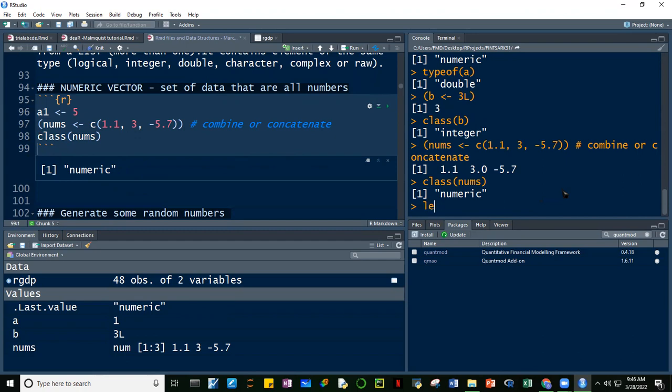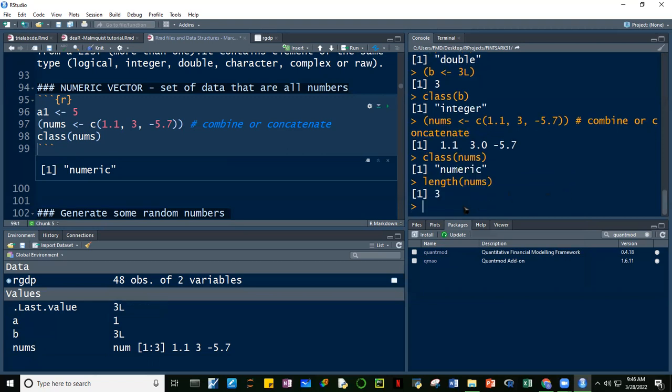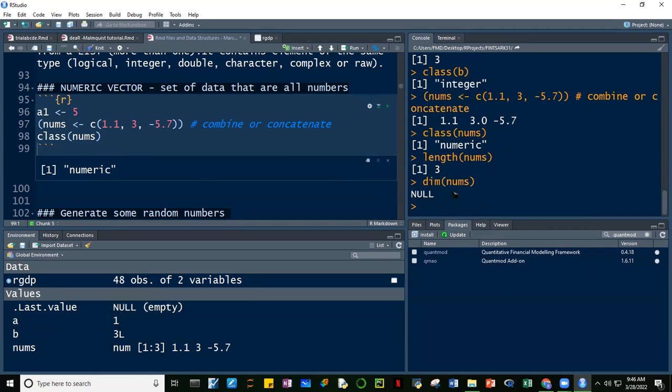Okay, if we take a look, for example, at the length, ano ba yung length ni nums? Ito ko na lang susulat. Okay, so tatlo siya, kasi tatlo yung elements niya, which is the same as dimension ni nums. Hindi, sorry, iba pala to. Dimension is for data frames. Okay, sorry about that. So length ni nums is 3: 1.1, 3, negative 5.7. All right.